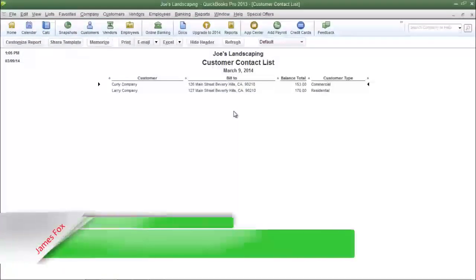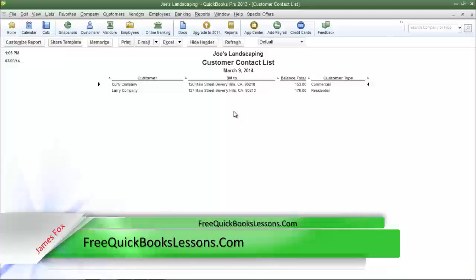And that is how you create a customer type list and create a report based on the customer type.